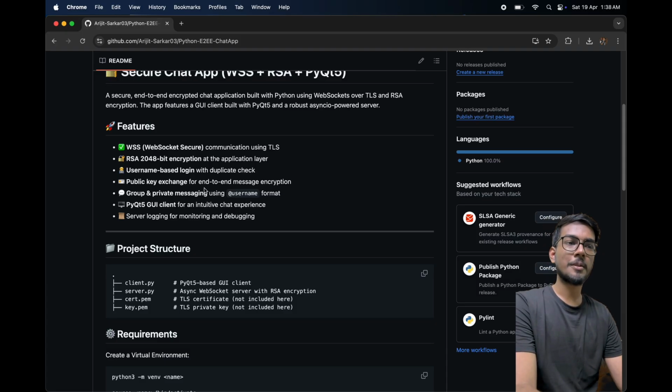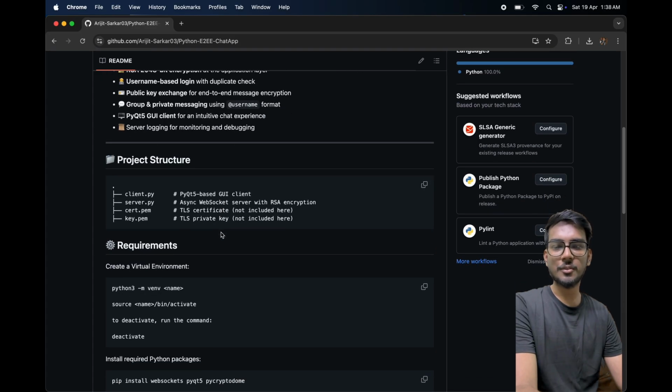We have got group and private messaging using the @username format. So if we use this format, we can also send private messages to someone we want. And I will give you a demonstration of that. PyQt5 GUI client for an intuitive chat experience and server logging for monitoring and debugging. And here is the project structure, and everything else you can just go through yourself.